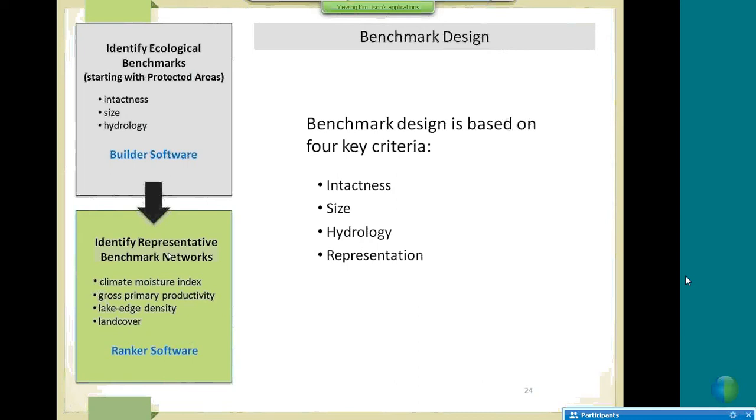And we bring in a number of conservation features or biodiversity indicators that we use to assess that representation. And this is a little different than classical protected areas planning, which has usually started off with representation first. So representation is not our goal, rather it's one of the criteria that we use to select the ecological benchmarks that are best suited for our planning region.